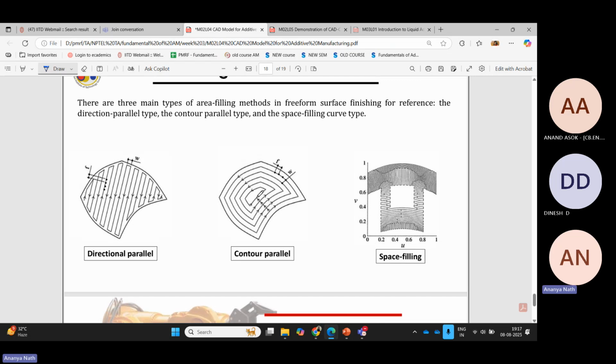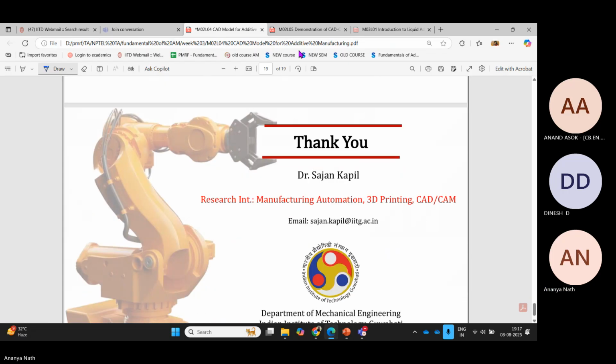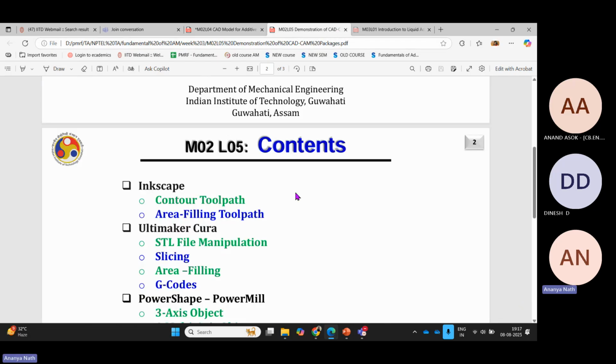So the gap between two tracks is important when you're filling a curved surface, because for a flat surface it's the same, but for a curved surface it will be different depending upon the radius of curvature. This is all about the first lecture.